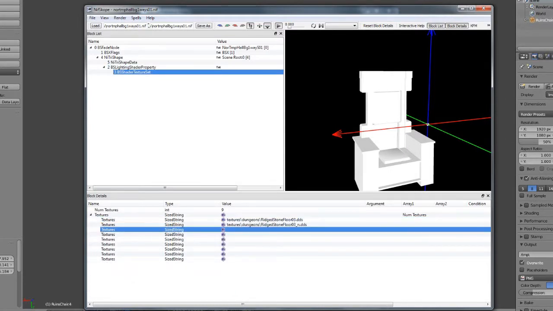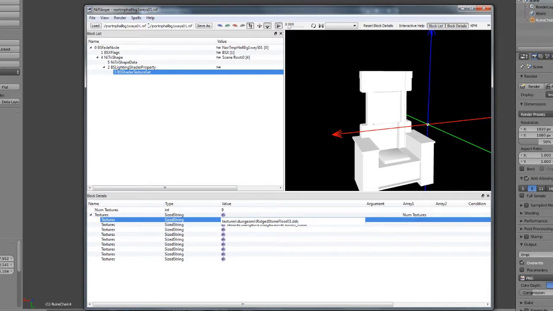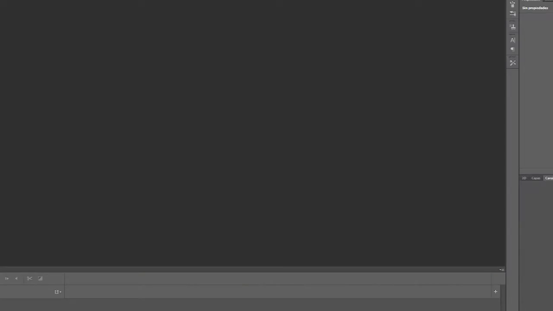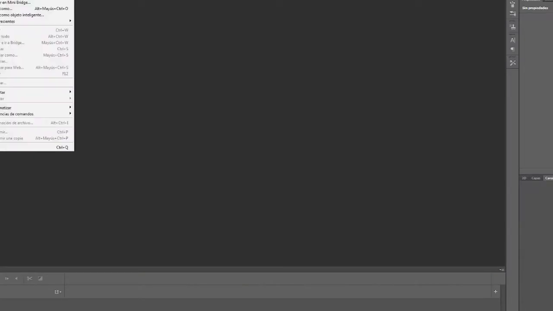So if you have custom textures, you export it to DDS, right? So I have everything for this in a link in the description. So if you go to the description, you can download all this. You need Photoshop that you can't download for free, assuming at least that you don't already have it.